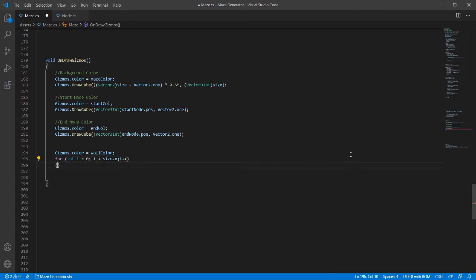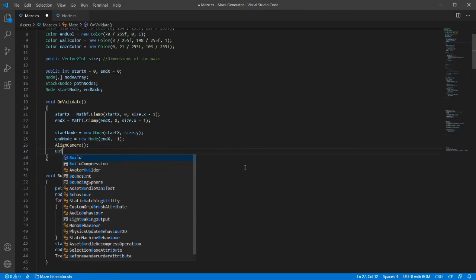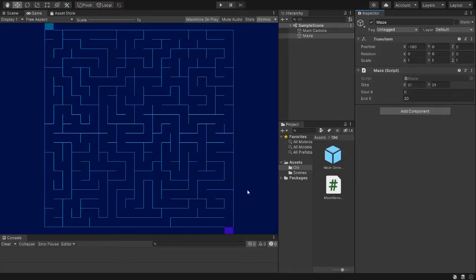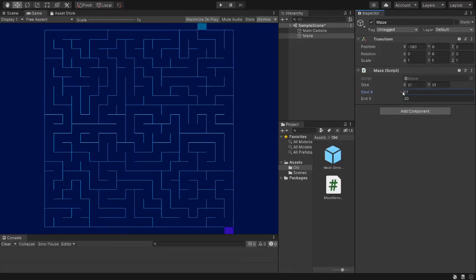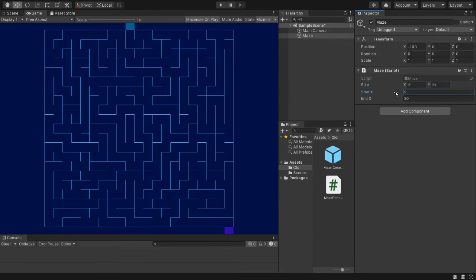Finally, let's call our draw function for each node. And there you have it. A maze generator, with variable sizes, and movable start and end positions.